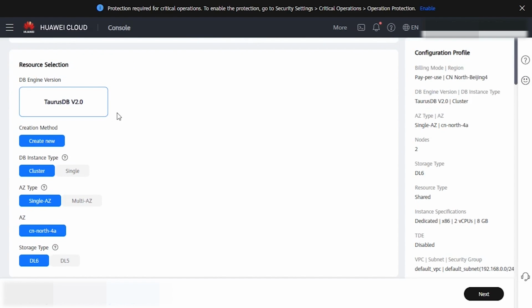Set DB engine version. Only TaurusDB v2.0 is supported. Set creation method to create new. Set DB instance type to cluster or single. A cluster instance can contain one primary node and 1 to 15 read replicas. The primary node processes read and write requests, but read replicas process only read requests. If the primary node becomes unavailable, TaurusDB automatically fails over to a read replica. A single node instance contains only one primary node and there are no read replicas.